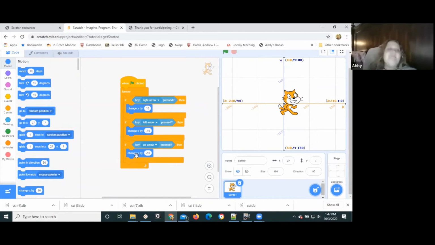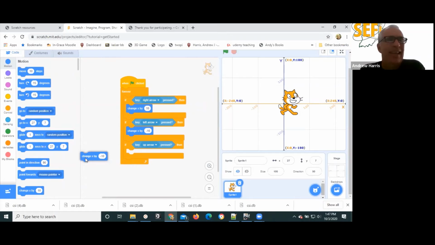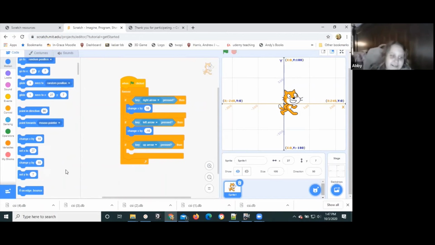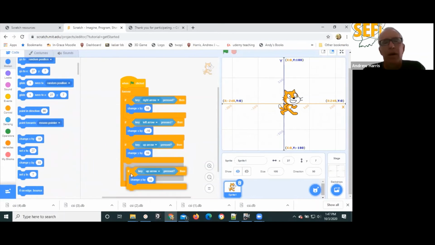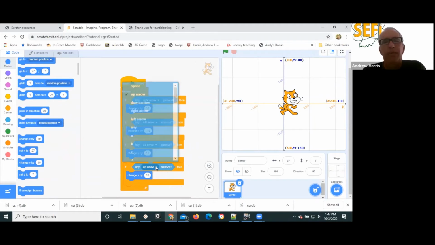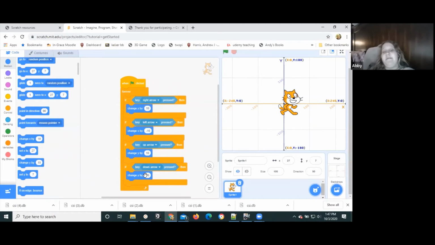Do we change X? No, you change Y. Now we change Y. You are smart people. I like this. Okay, so change Y by 10. And then let's do the down. What do you think will happen? How are we going to do down? Down arrow, change Y by -10.